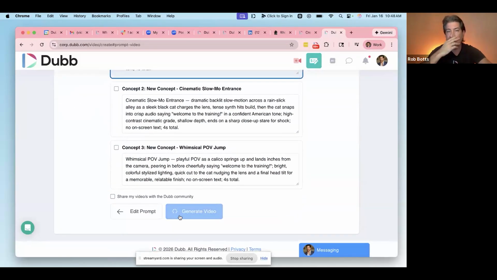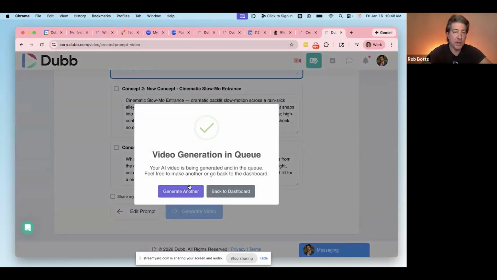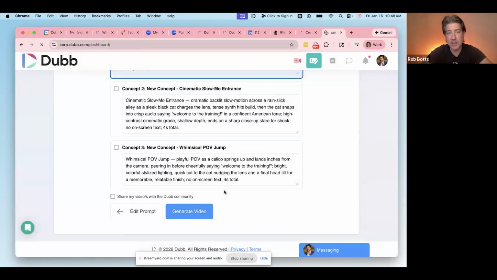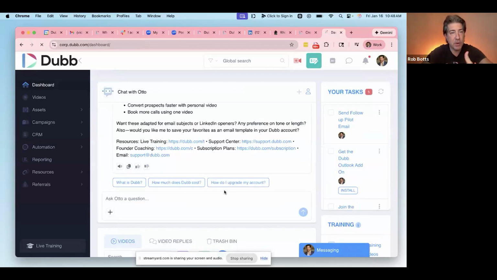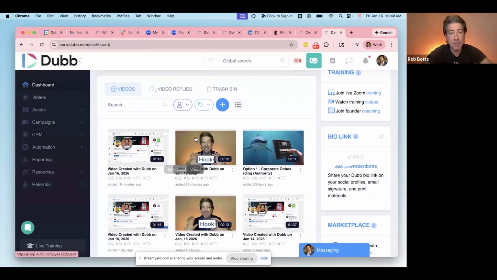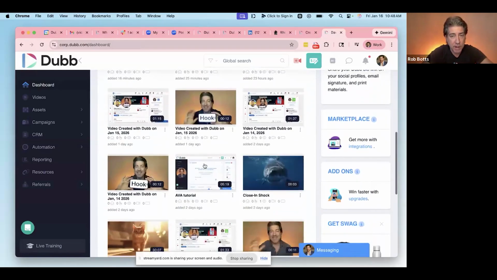I'm going to click generate video. And then it's going to give you this little thing here. Do you want to generate another one, or do you want to go back to the dashboard? I'm going to select back to the dashboard. And when the video is ready, you'll get an email that says your video is ready, but the video will also pop up in your video library right down here.